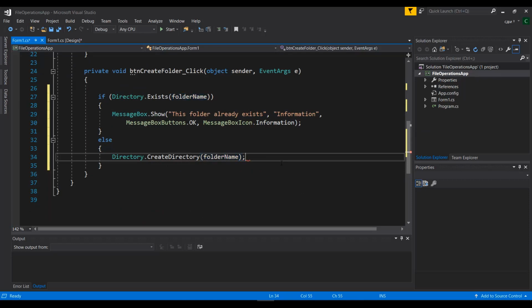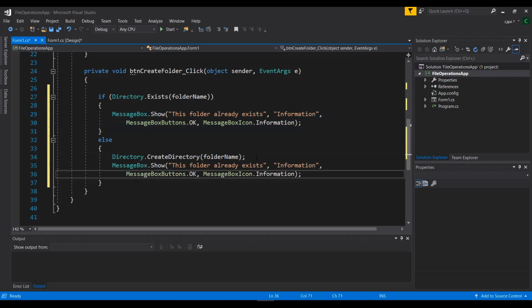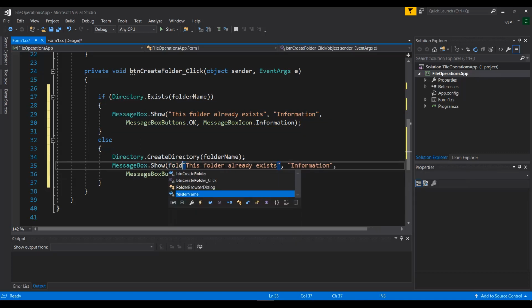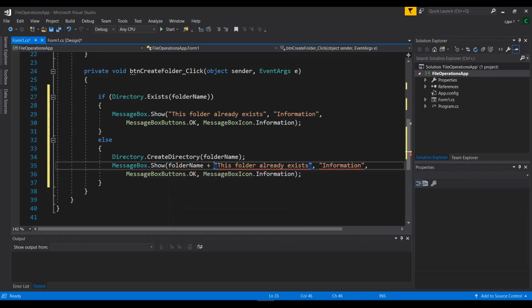It's also a nice idea to let the user know when this directory is created, just to let them know that the thing that I did is completed. So I'm gonna show that the folder name plus is successfully created.